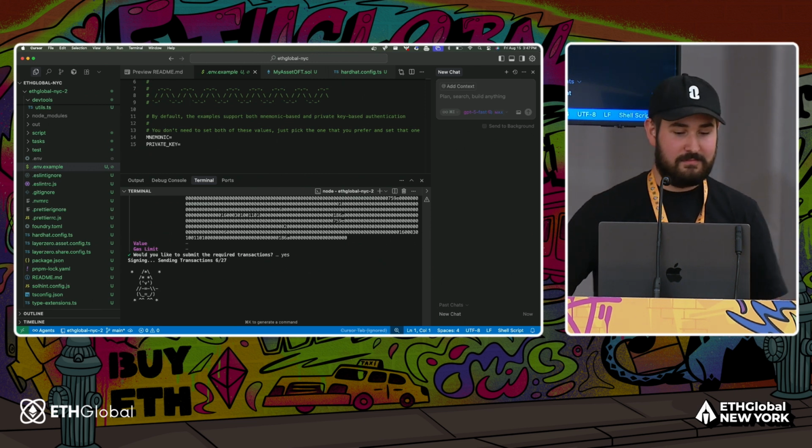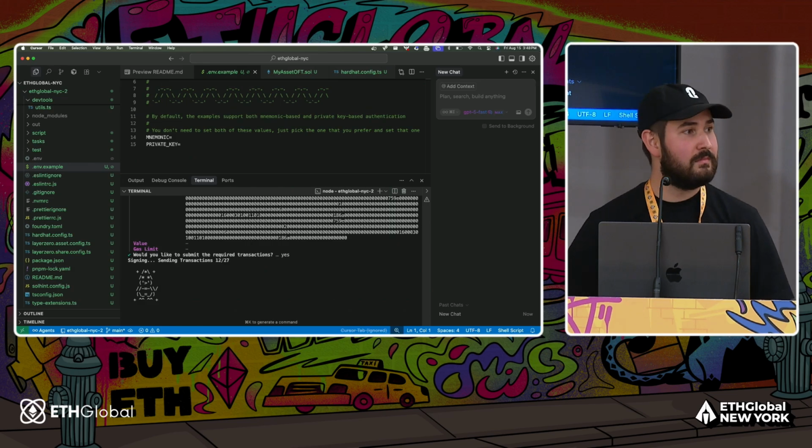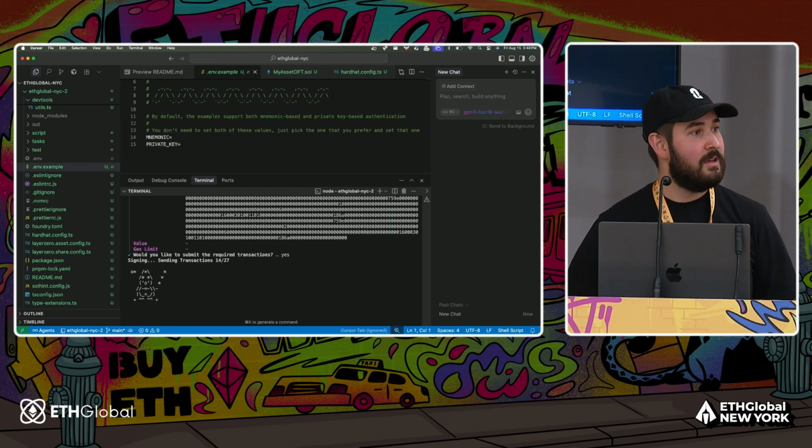Yes. I looked at the documentation. It was pretty hard to figure out which networks. There's multiple versions, LayerZero V1, V2, and which networks you actually support. Definitely. So for V2, we support 140 networks.